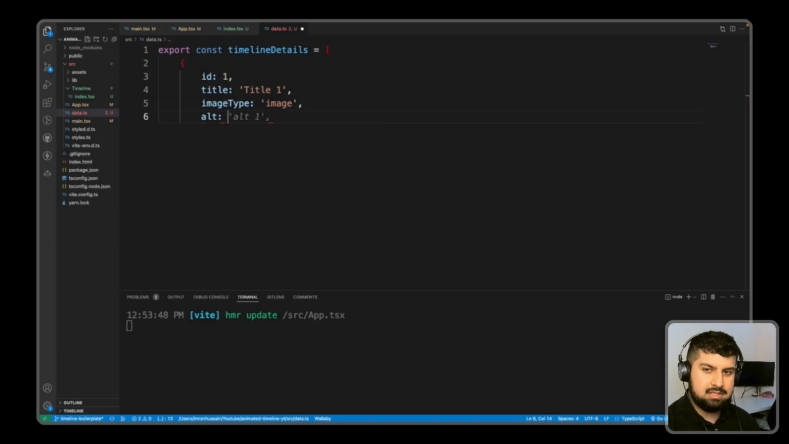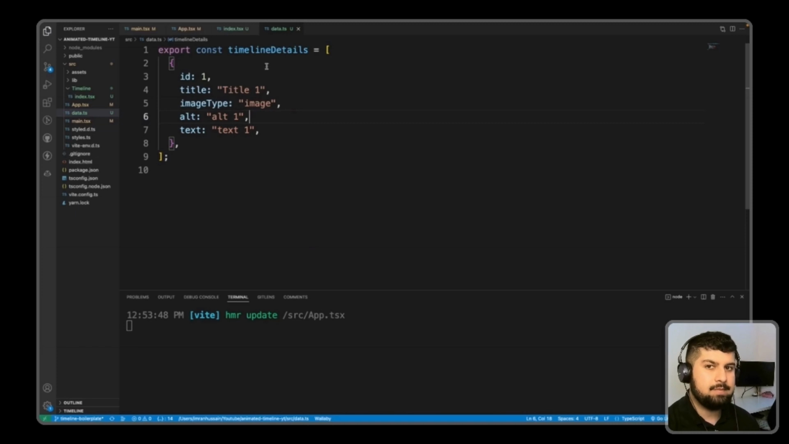So this is for the image that we render. And finally, the text that we show. So we'll just call it text1 for now. And then we close the array like so. So now if I save, I now have an array with one object inside.